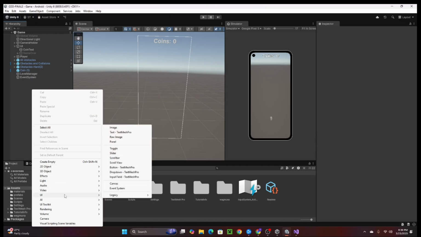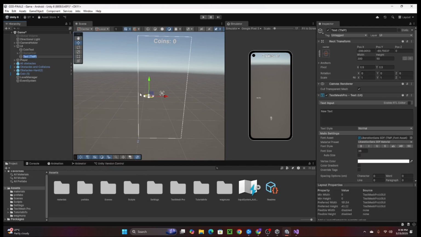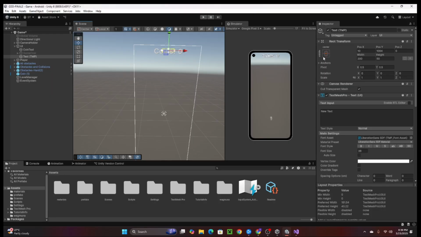In the Hierarchy tab, right click, UI, and then Text Mesh Pro. And then drag it to the top or wherever you like. Or in the Rect Transform, press the Alt key and then click the one that positions it on the top. So once you create a Text Mesh Pro, it will automatically create a panel.